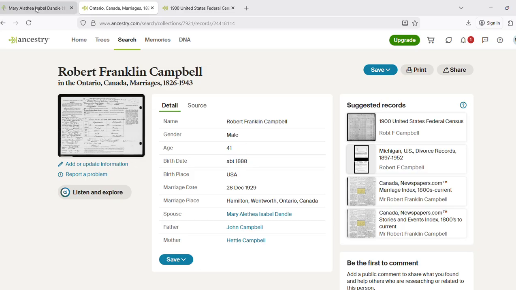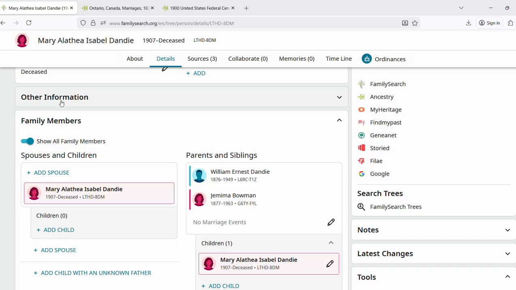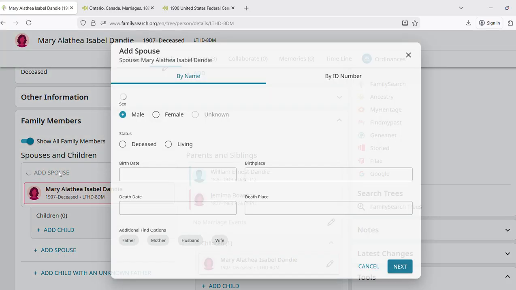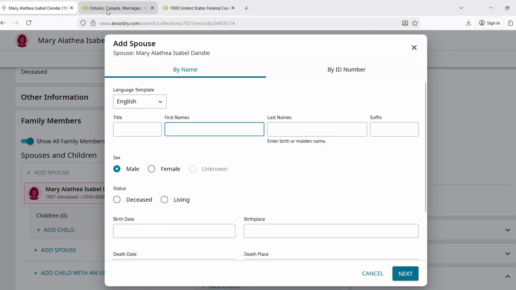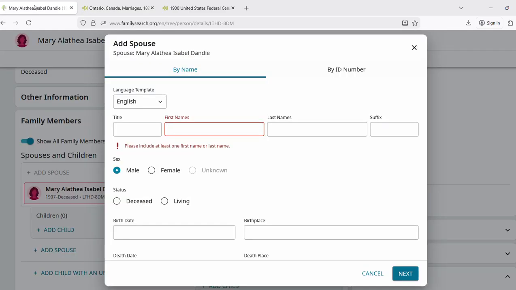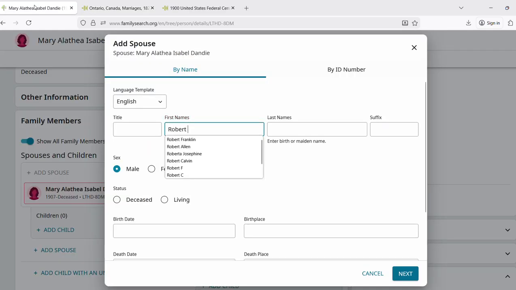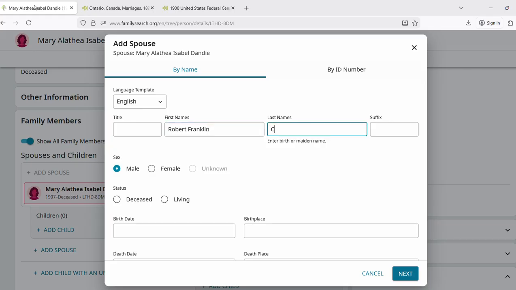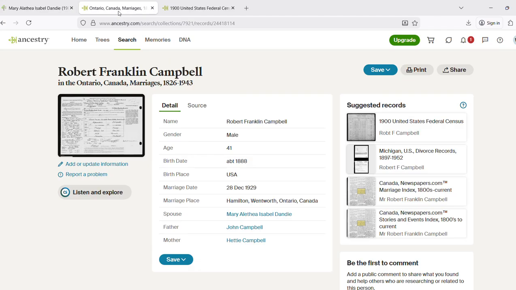So we're going to come back to Mary's page, and we're going to type in, oh my gosh, I've forgotten which name came first. Robert Franklin Campbell. I just used the tab button to go from this over to here. He's deceased. This says he was born in about 1888 in the USA.